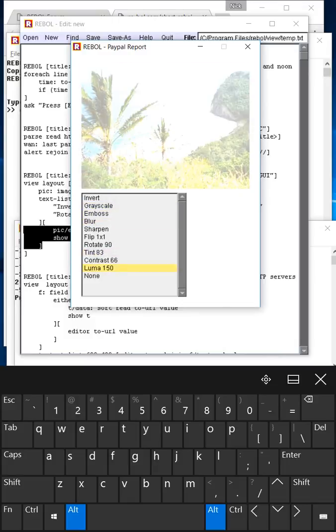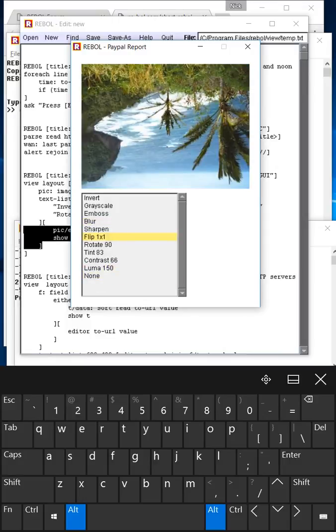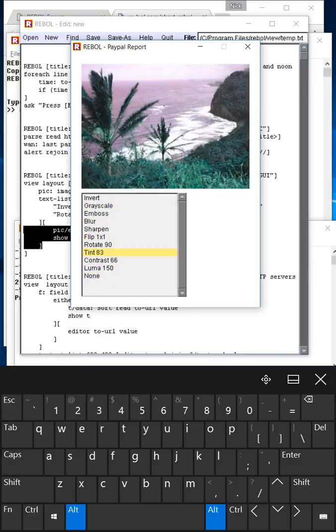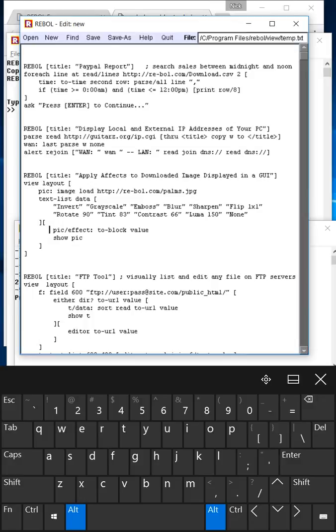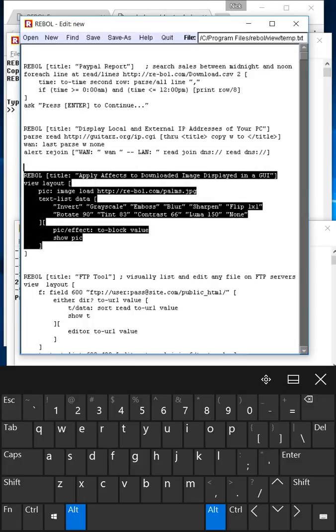So again, just a few lines of code. All of that networking, all of the user interface here, this text list, which provides the user interface, and all of the actual processing is done in just a couple of lines of code.